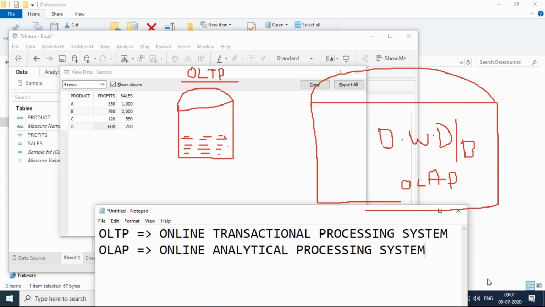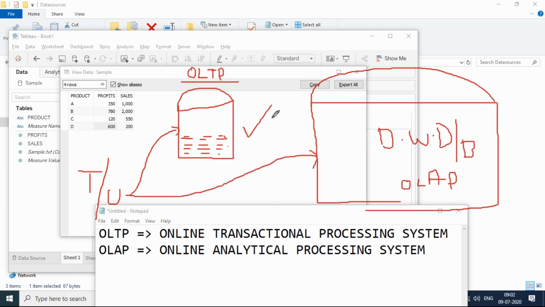Online analytical processing system. So now from Tableau, to which database we can connect? So this is one interview question. So you have Tableau. Are you able to connect it to this database, or are you able to connect it to this database? We can connect it to either this or this. But what is this used for? OLTP is used for day-to-day activities. What is OLAP used for? It is used to store old data.